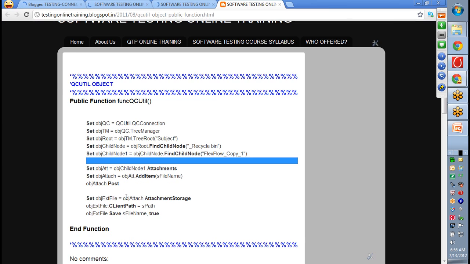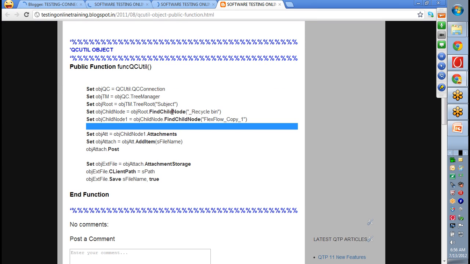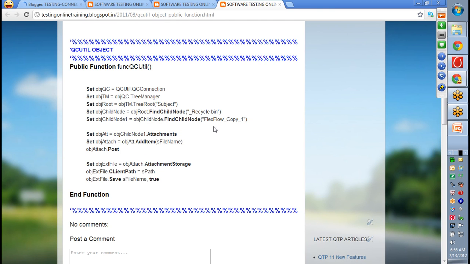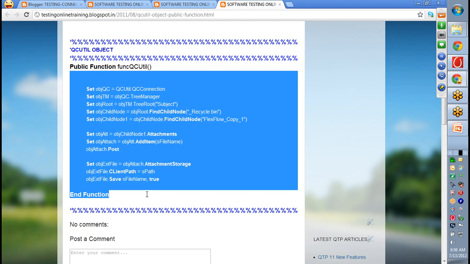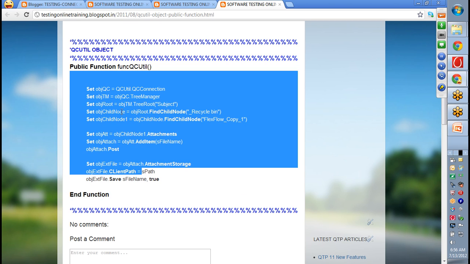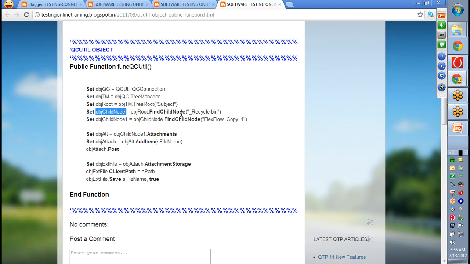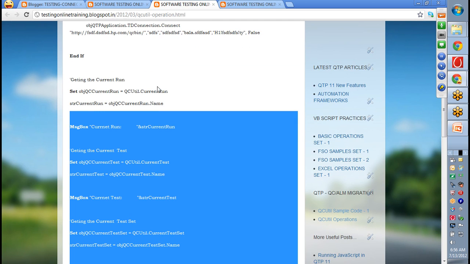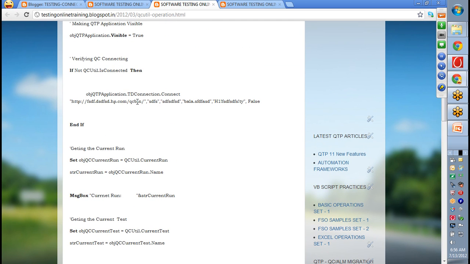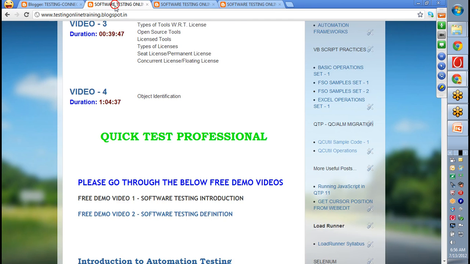Okay. So I have shown here connecting QC. What I have given is object QTP dot connection, TD connection, right? But here I am using another approach. You can go for either way. QC utility dot connection, simply you can go for. So for connecting Quality Center, this is the thing you can use, or another way, QC connection, you can also use.